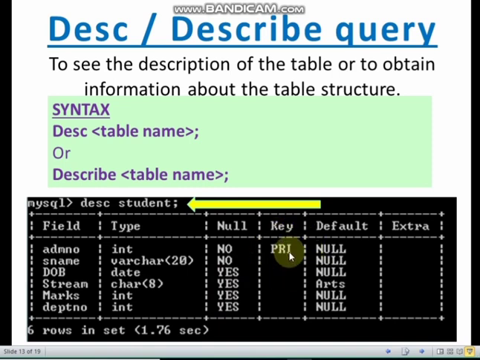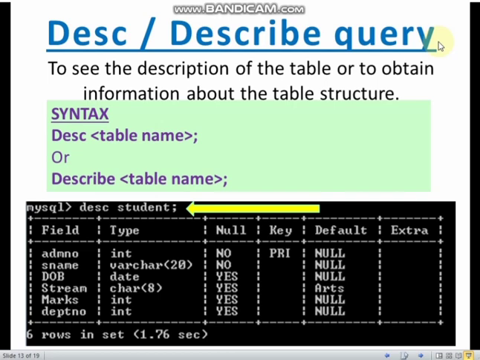So this is written PRI, and default you have not given any default value. Default value is null, by default it is taking, and arts it is taking for stream. You must be remembering that we have given arts as the default value for stream column. Nothing extra we have given, and this much. So this is how we describe a table. That is, we see the description of the table.